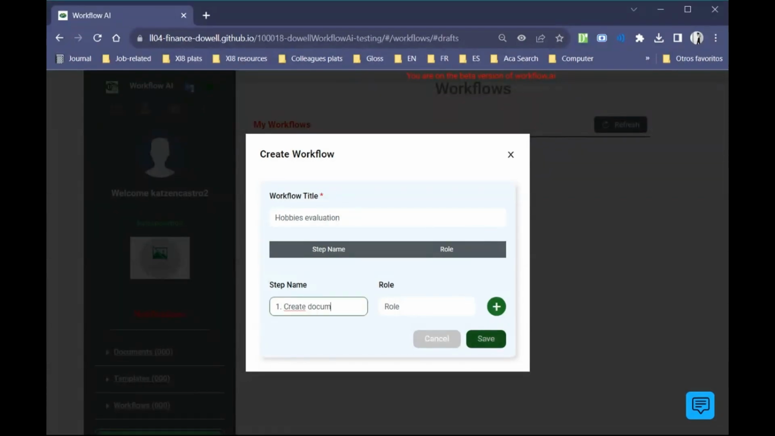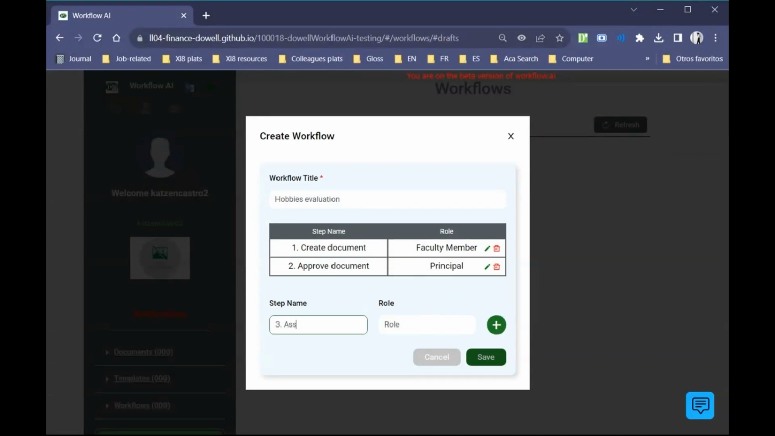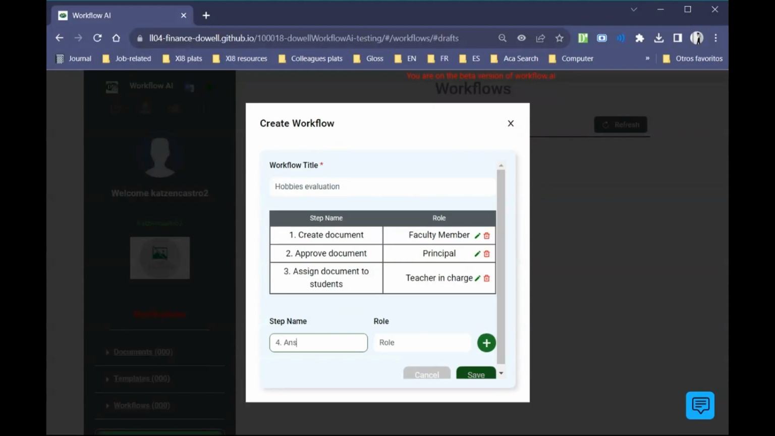In the first step, we have Create Document. In the second step, we have Approve the document. Then in the third step, we have Assign the document, in this case to the students. In the fourth step, we have Answer and Submit the document.